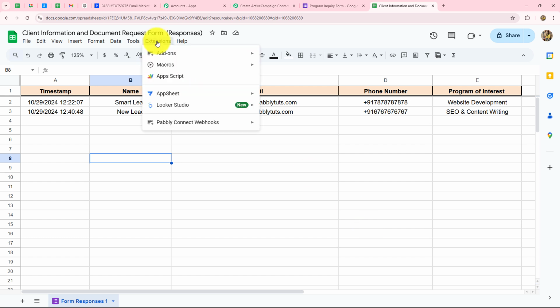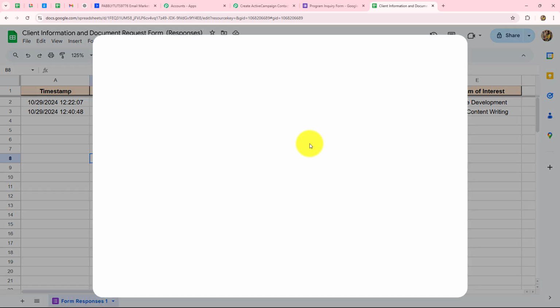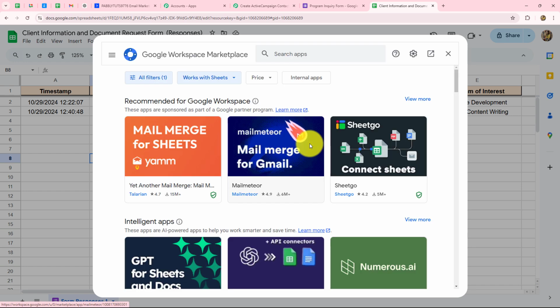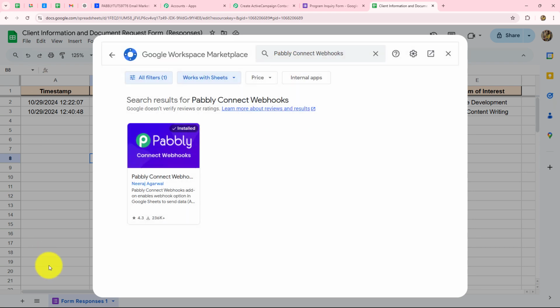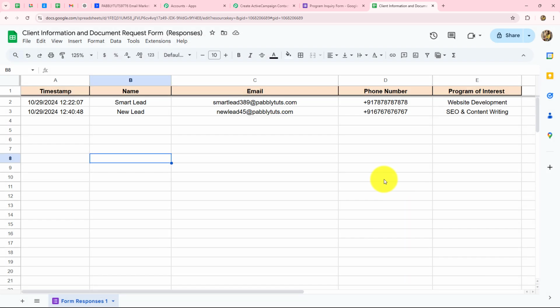For that, we have to go to the extensions option given on top, and here you can see the option of add-ons. So you have to go to get add-ons. It will take you to Google Workspace Marketplace. Here you have to search for Pabbly Connect Webhook. Let's select that. Now you have to install Pabbly Connect Webhook, which is the add-on you need to install in Google Sheets to build the connection between Google Sheets and Pabbly Connect. I have already done that, so I'm going to just close this.